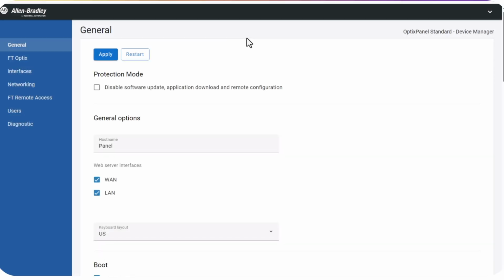Today you will be learning about Optix remote access setup. I'm going to show you how to set up your FactoryTalk Optix panel to use its embedded remote access feature.